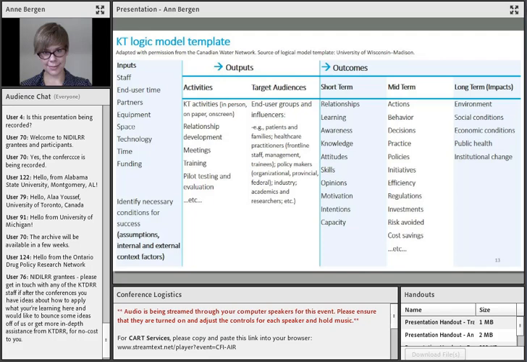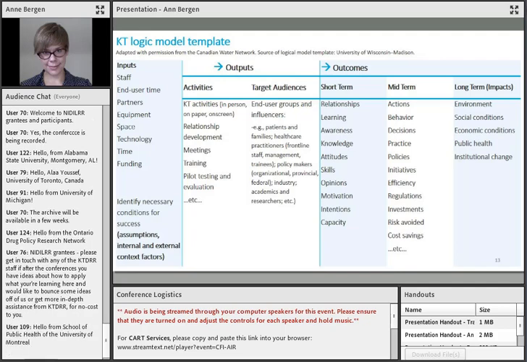Also in the logic model, I like to keep space for identifying those necessary conditions for success, both internally and externally. What needs to be in place for this logic model to actually hold together? Then you want to map out what you're going to do. And this is a high-level template. So I've put down KT activities in person, on paper, and on screen. You can, of course, get a lot more detailed about the kinds of activities you're going to do for this particular project. It's also helpful to map out some of that behind-the-scenes work that's going on. That could be relationship development, meetings, training, any kinds of pilot testing you're doing. All of those things can be part of your KT activities.